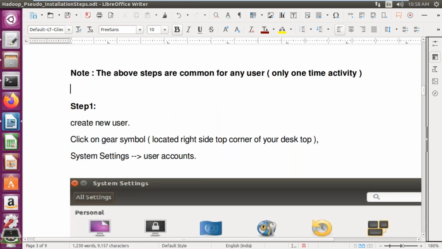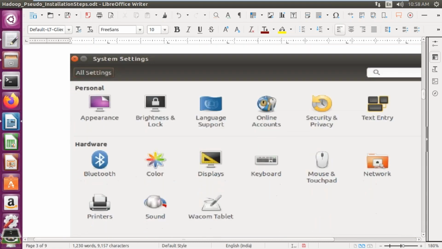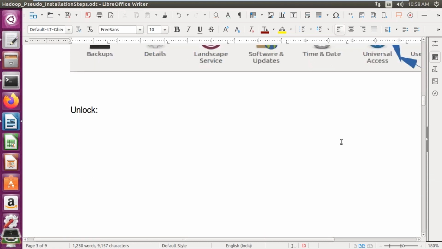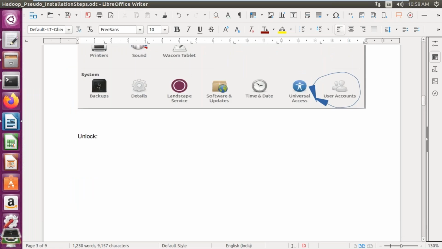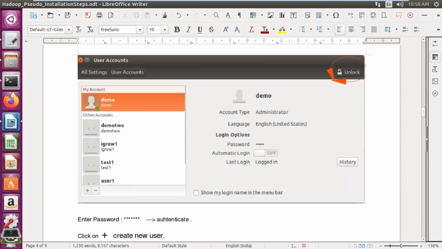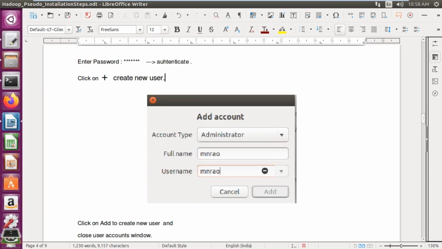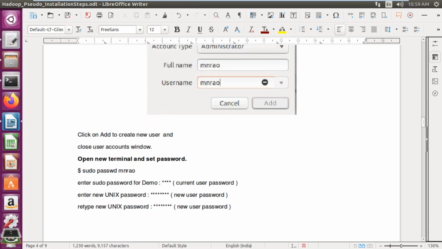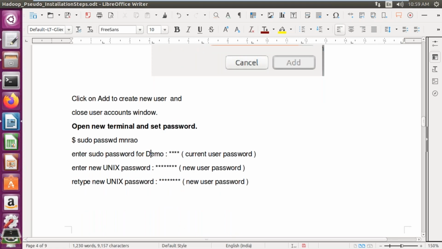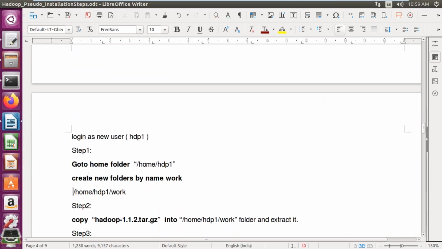Now here, create step one: create a new user. Click on the cog symbol at the top right corner, then User Accounts. Here is user accounts, unlock. These steps are there in the document. After unlocking, enter the password for authentication, create user, type is administrator, full name maybe MN Rao or HTTP1. Now it's HTTP1, user ID is HTTP1 here. Click add to create the user. Set the sudo password for that user here. Done, user creation done, right?